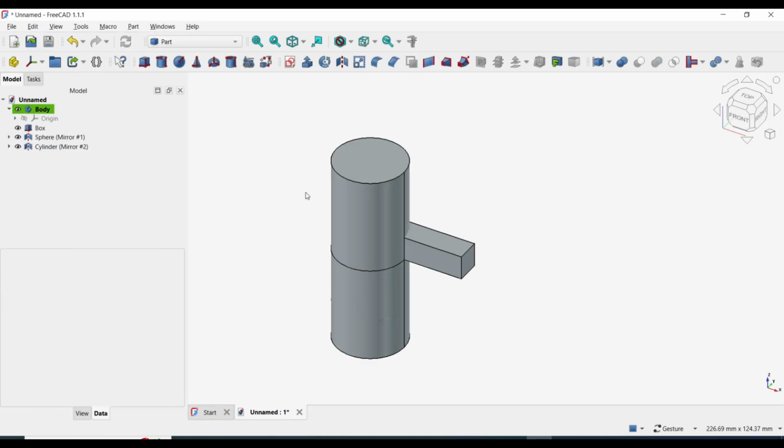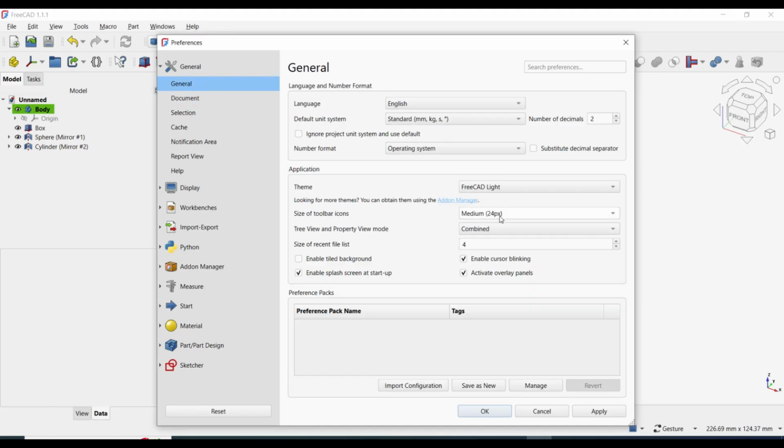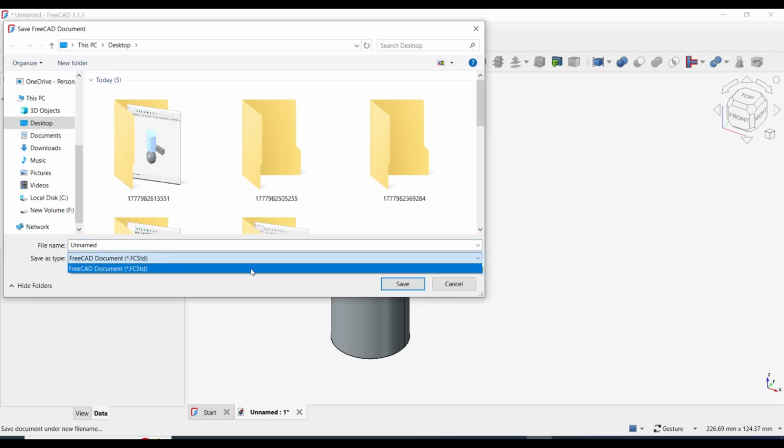A quick note on document settings. Go to Edit, Preferences, General, Units. Set your unit system. For this course, millimeters. Go to File, Save, and save your file.